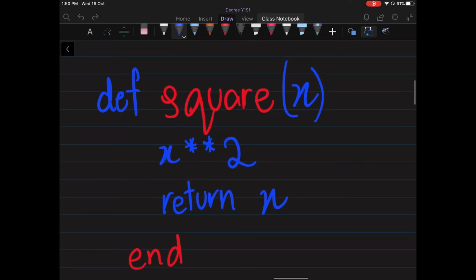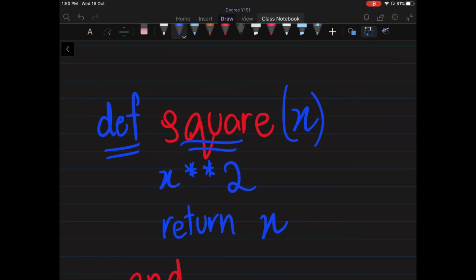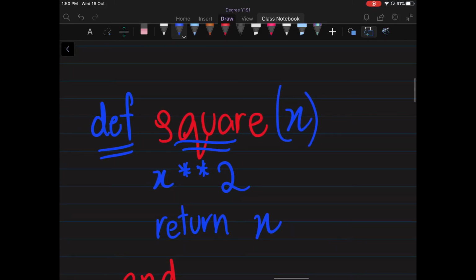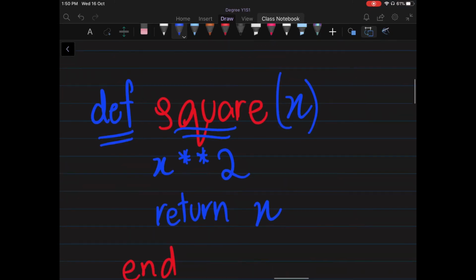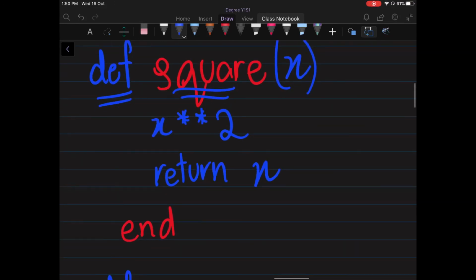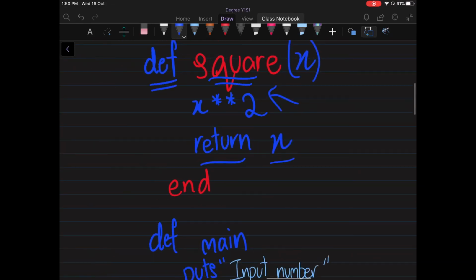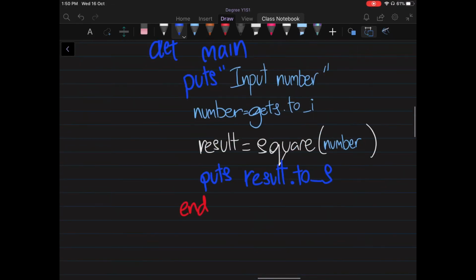In this, we would first state def, which is to show it's a function, followed by the function name. Then we would use x as a kind of like an example to show where the number would go, and then it would do the whole mathematical calculations, and finally you can put return x to let the function know to return the value at the end.